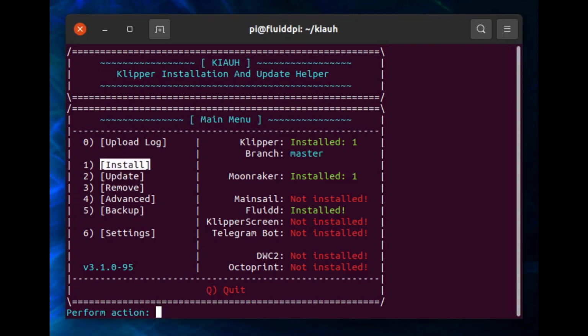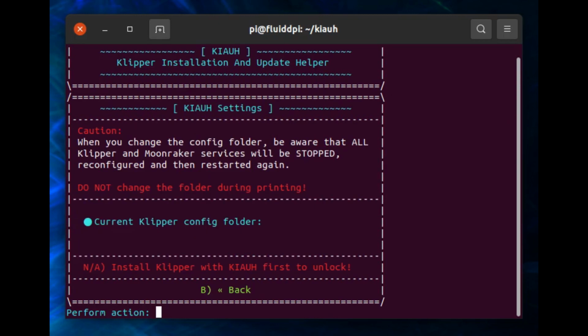There are multiple options we're interested in. Of course, there's install, update, and remove. We'll mainly be using install, but also backup as well. You can make a backup through here as well as a backup through Fluidd. It's the config file through Fluidd you want to backup. I did that already. Here I'm just exploring settings. I hit 6. You can't really hurt anything here at this point. And so I'm just going to hit B to go back.